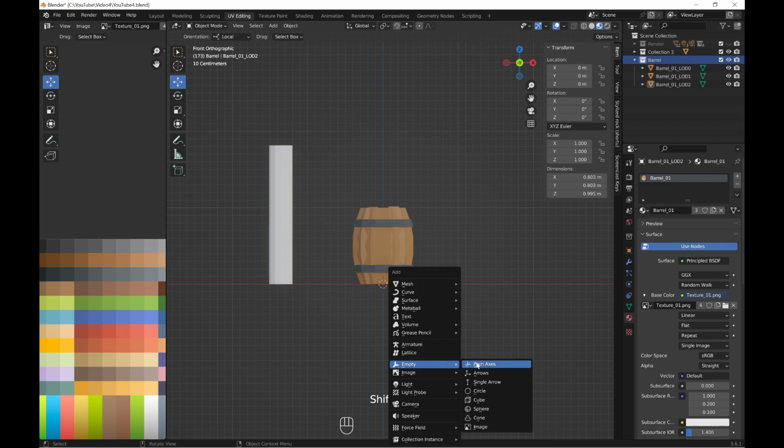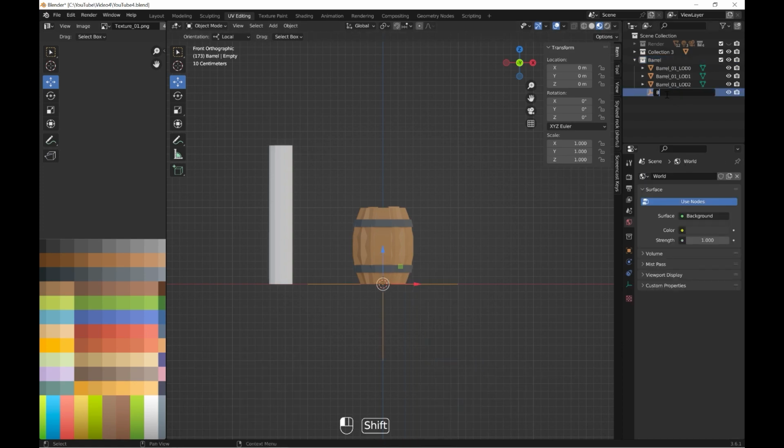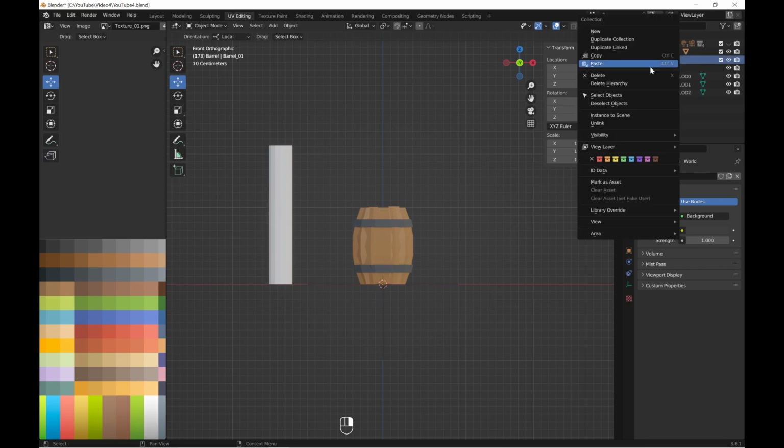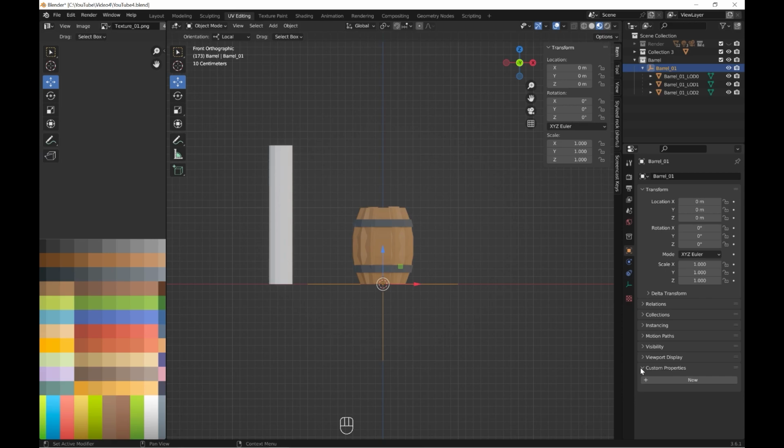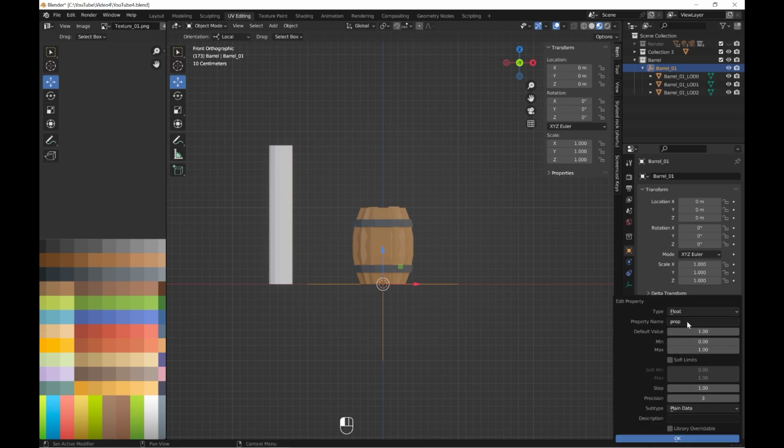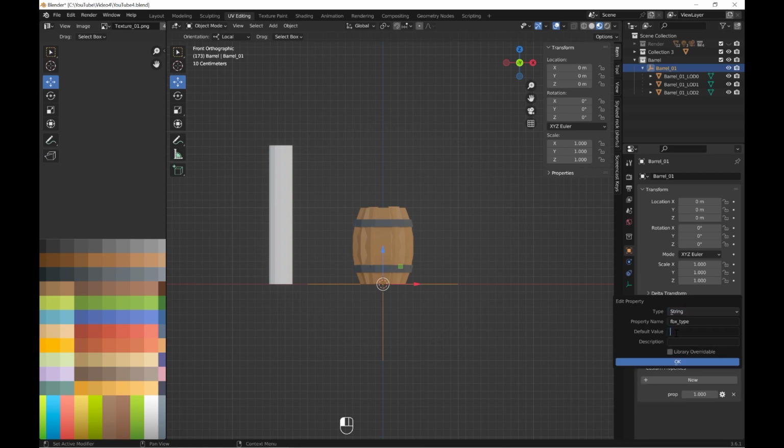First of all, we need to create an empty object and parent our LODs to this object. Then we need to add custom properties to the main object of this group. We need to show Unreal Engine that these are LODs.